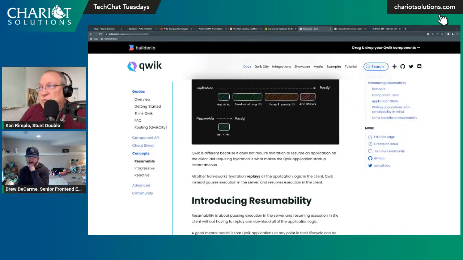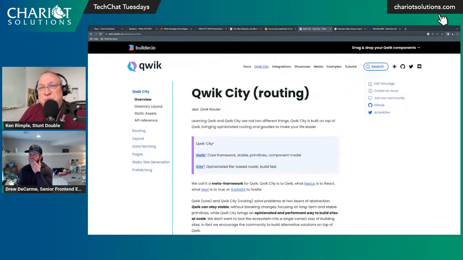But that's one thing. The other thing I noticed is that they have this thing called Qwik City. I don't know where they get these names from. Right. So Qwik City is like their set of APIs that you might use: routing, layout, data fetching, things like that, static site generation, prefetch. Looks like all of the things that might move rapidly faster than Qwik itself are in a separate project, which is kind of smart and interesting.